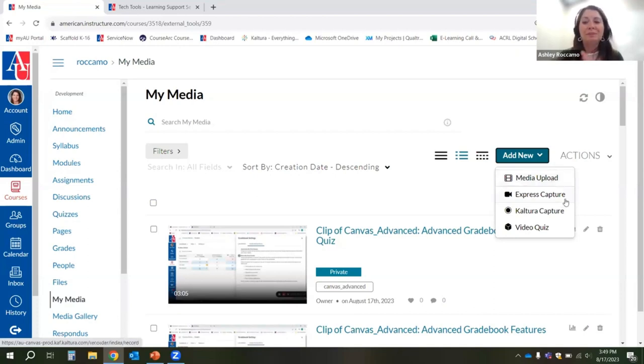Express Capture is just a quick webcam video. All it'll turn on is your webcam and your mic, and you just talk and create a quick video, and that's it. Kaltura Capture is the kind of full product option.